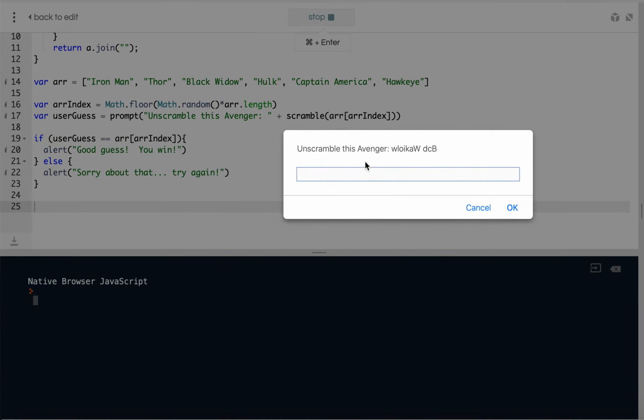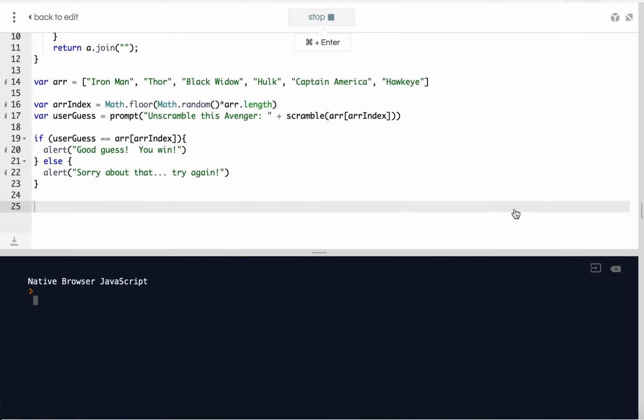All right, now what if I do it wrong? This should be Black Widow, but let's say that I put in Hulk instead. Sorry about that, try again. So this works. So at that point, this is the level 1 of this assignment.